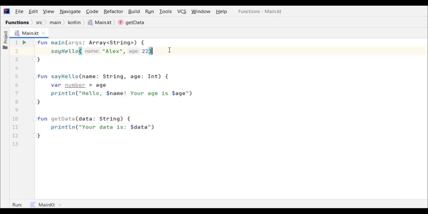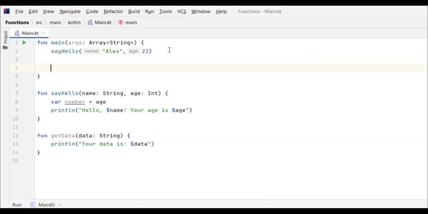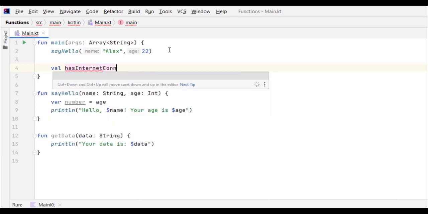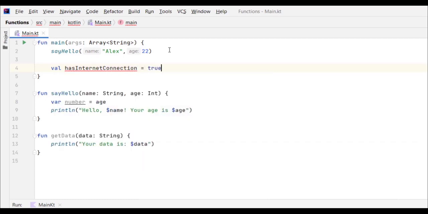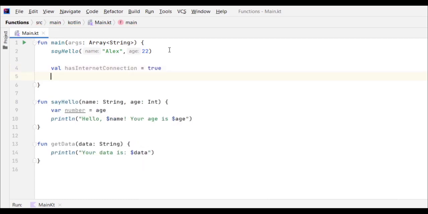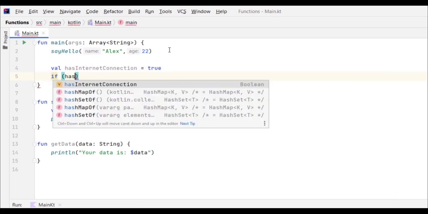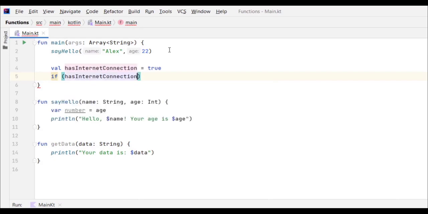Alright, now what I can do up here is to define a boolean variable. It's gonna be a val. I'm gonna call it hasInternetConnection. I'm gonna assign a value of true to it. Now I can put an if statement here. Now I can check to see if that expression is true. So I can put equals true, or use the shortcut because it's better.